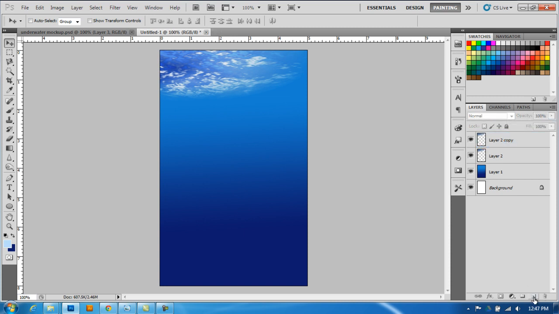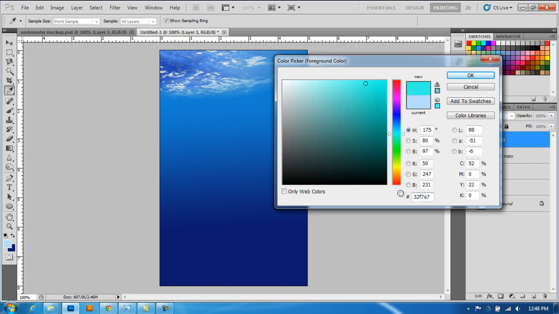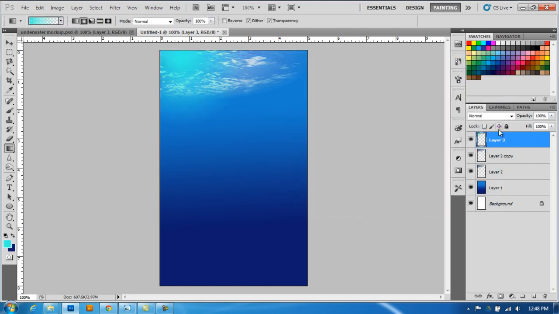Create another layer and set the color 32F7E7 for the gradient. Keep the style radial this time. Change the blend mode from normal to overlay. Keep its opacity as 79%. Create another new layer and set the color 32F7E7 for the gradient.